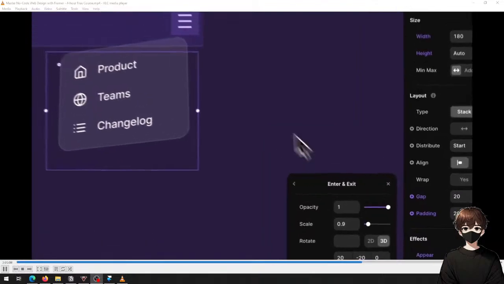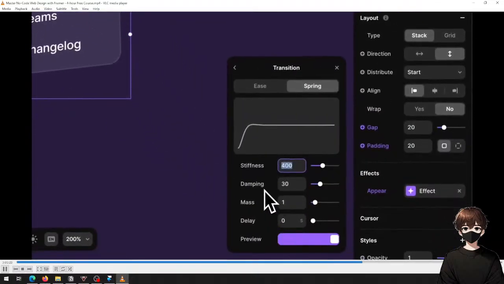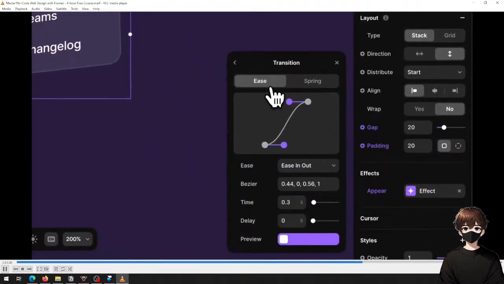Now, another thing that I want to add is a background blur to my menu. It's going to still be readable on top of any content. And when you work with background blur, especially with transitions, you want to avoid the spring animation. Instead, we're going to use ease in out.